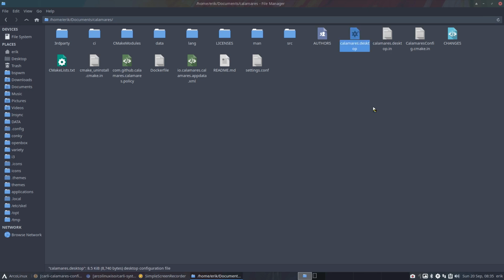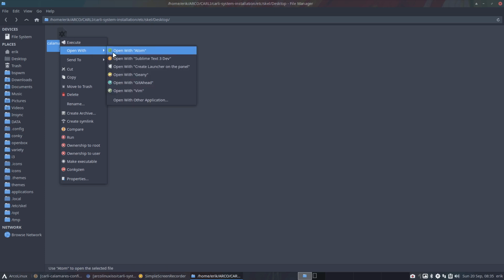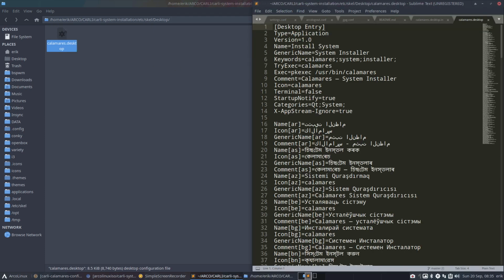What if I take Control C, that one, to back, this one, desktop, Control V. Let's have a look what's inside. So version 1, install system, you could call it Carli install system, right? This can be changed. Calamares system installer, user bin, Calamares.